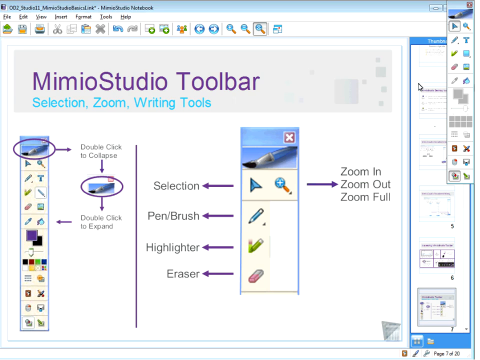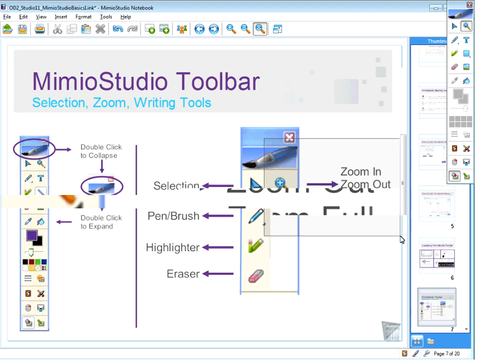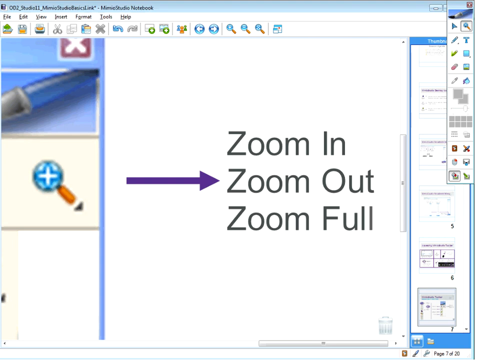Next to that, you have zoom in, out, and full. You may have seen me using this tool a little bit during the other parts of the session. The way that this works is you select your zoom tool, and then you click and drag to select an area to zoom in on. And as soon as I let go of my mouse button, I zoom in on that area, and that fills up as much of my screen as I want it to.